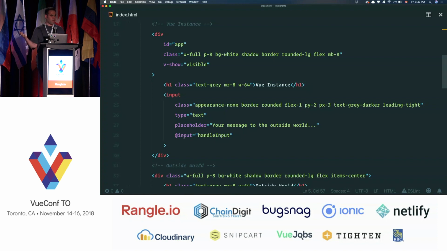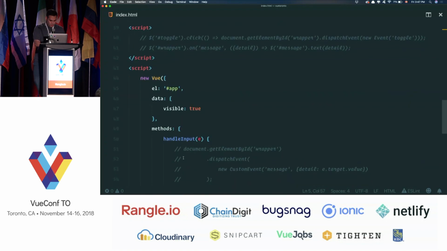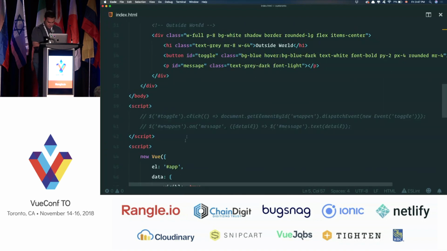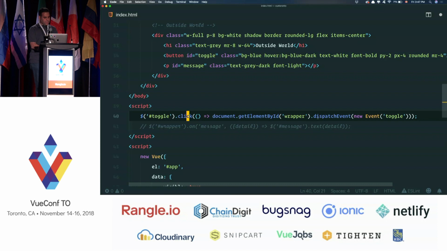So you probably all know that the V model is like a wrapper for the value prop and the input event. By saying that, if you look here, I purposely use jQuery because it might be the case for a lot of you. The only thing I need to do is to find this toggle button.